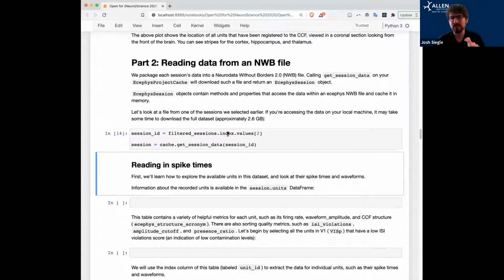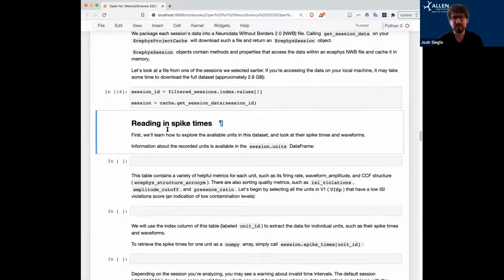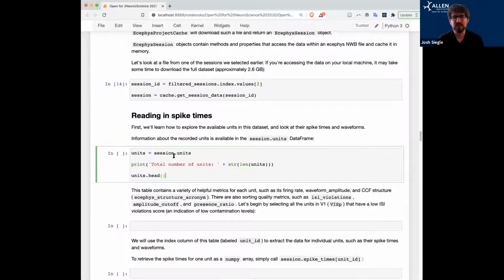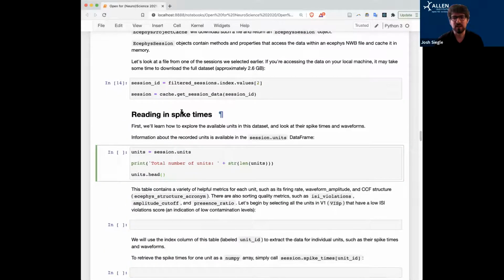So the index of that data frame is the session ID, and in this case we're just pulling out the third index, because the numbering starts at 0 in Python, and then loading this session using another function within this cache object called get_session_data. That takes the session ID as input, and you can get that session ID by filtering the sessions data frame.